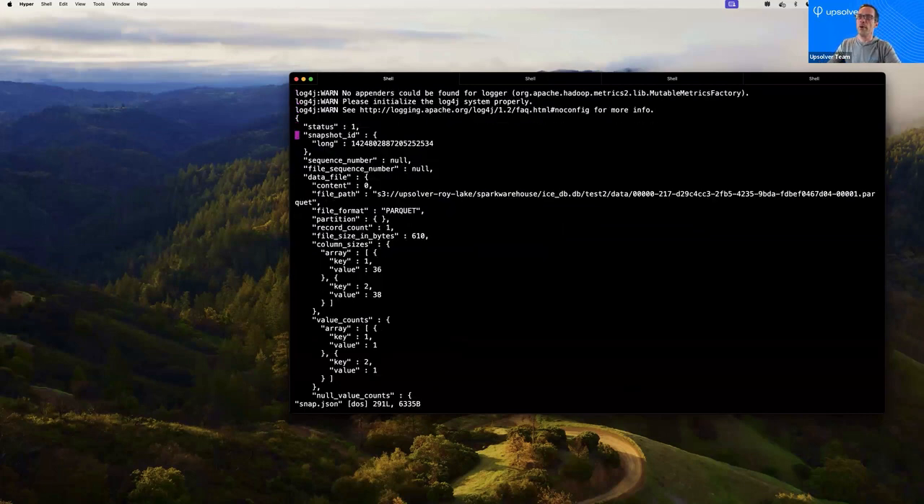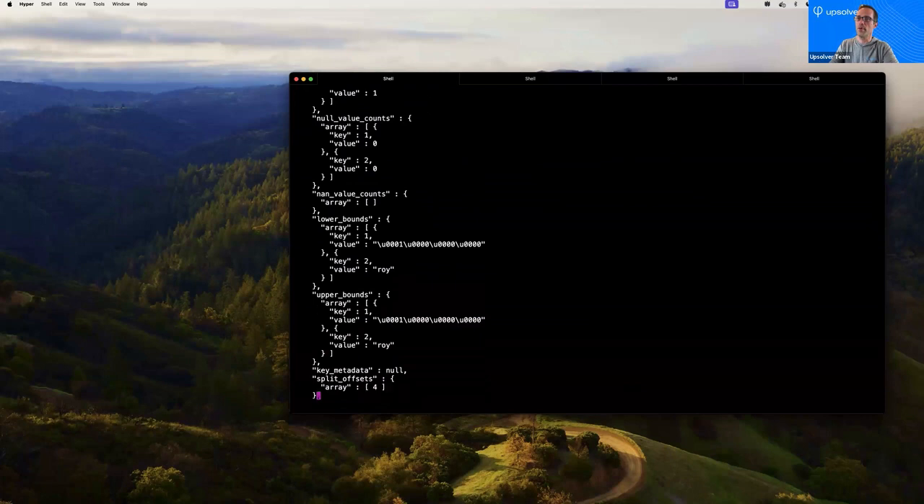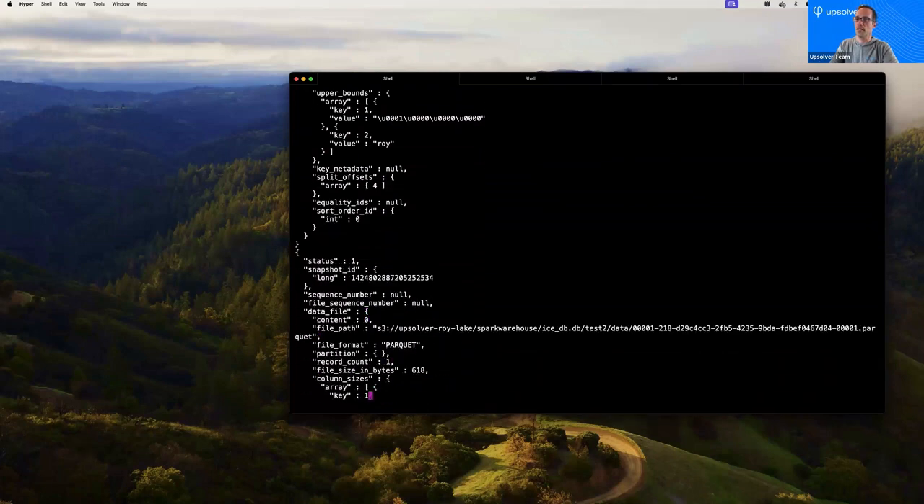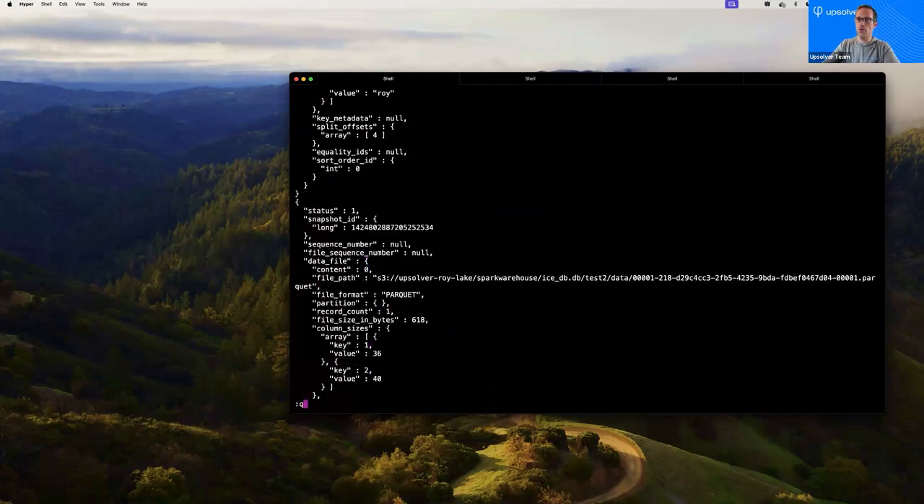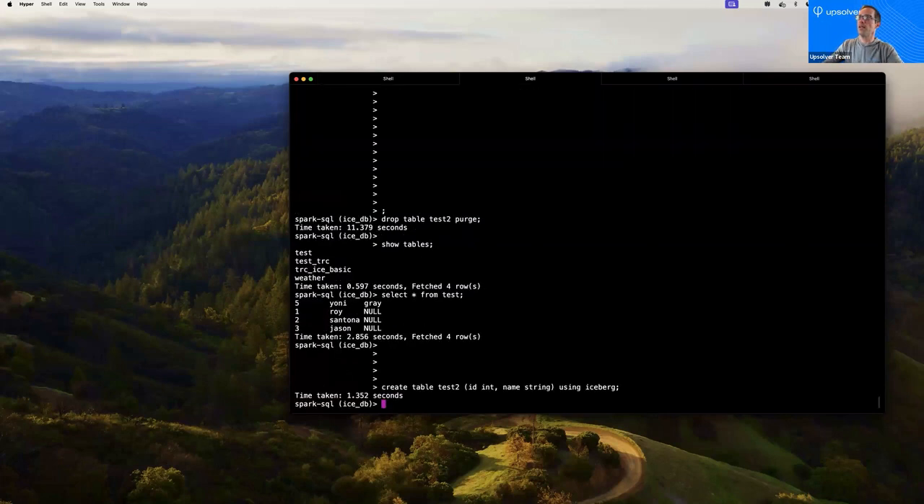So in this case, now we can see that it's the same snapshot ID. We can see that there's a file path here, right? So this is the actual Parquet file. So this particular manifest file points to the actual physical file that was created, and you can kind of see all this information in here. We're not going to go into this in detail, but you can see all this information that you want. So that's pretty much it.